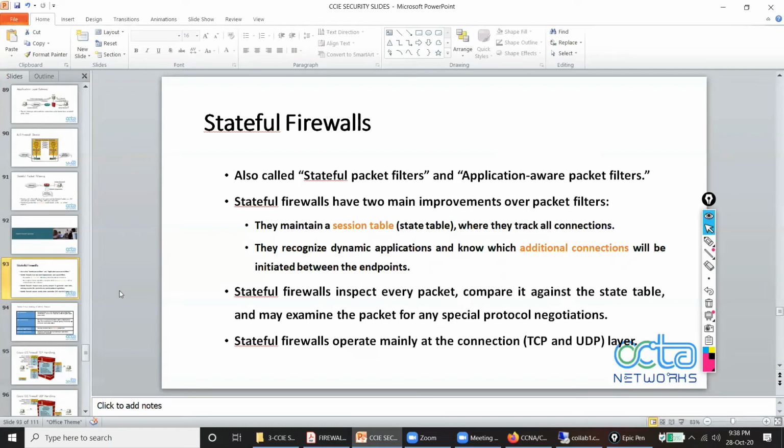And when the connection comes back, if it is a TCP connection, it will always check for that connection in its state table and try to tally that this is the packet which actually went from the LAN to the internet and it is coming back. So if it is coming back, I should allow it, I should not deny it, because this is the current packet, this is the current connection.